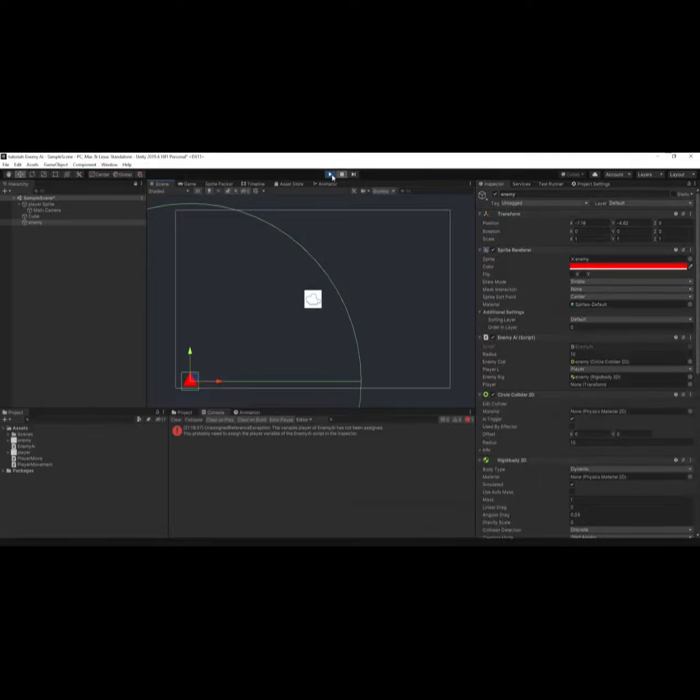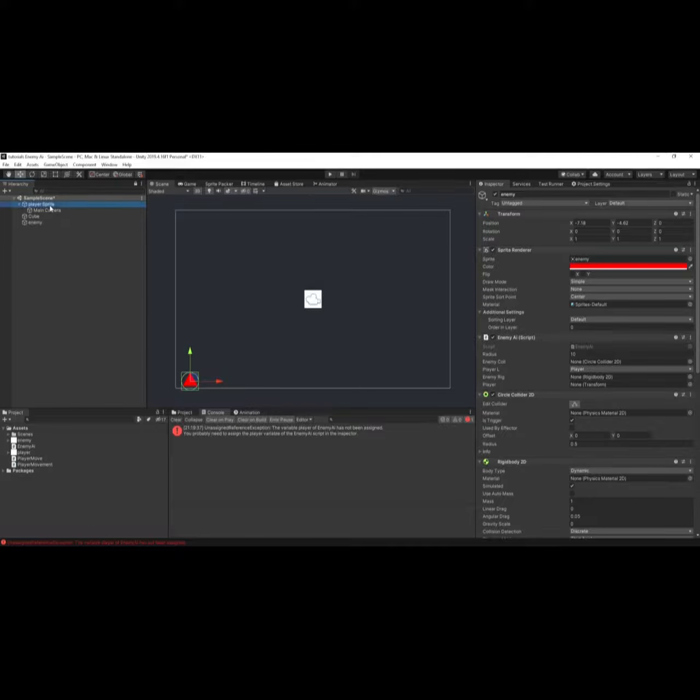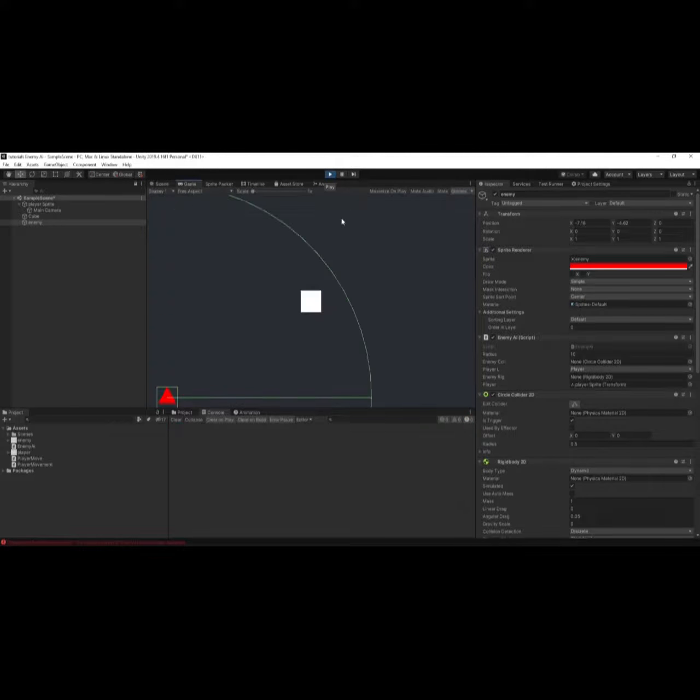Oh, sorry. I just forgot to mention one thing. Drag your player sprite onto the player variable. I just forgot that. That sometimes happens. Then it will play. And yes, it's going after us.